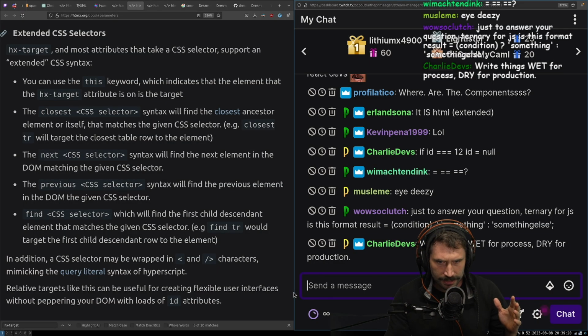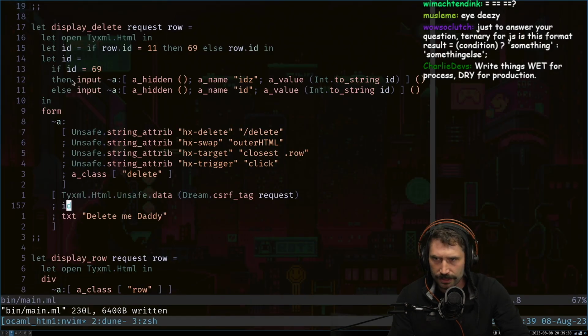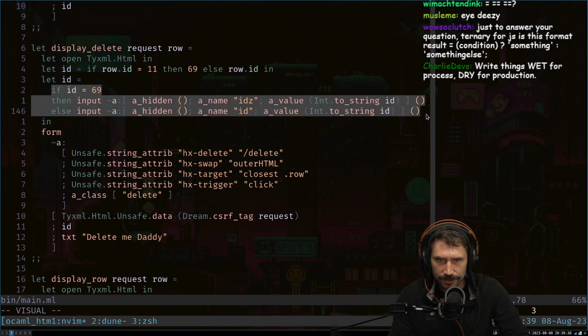Ternary for JS is the form result condition, something else. I know what a ternary is. Oh, you must be answering somebody else's question. I'm doing a ternary right here. This is how you do a ternary.